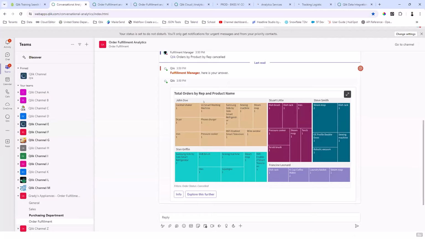So here we can see the total orders by rep and product name, John Doe. We have Stuart Little, Steve Smith, Francine Leonard, and Stan Griffin. These are all the reps. These are all the orders. And we can see these are the orders of the status that were canceled.